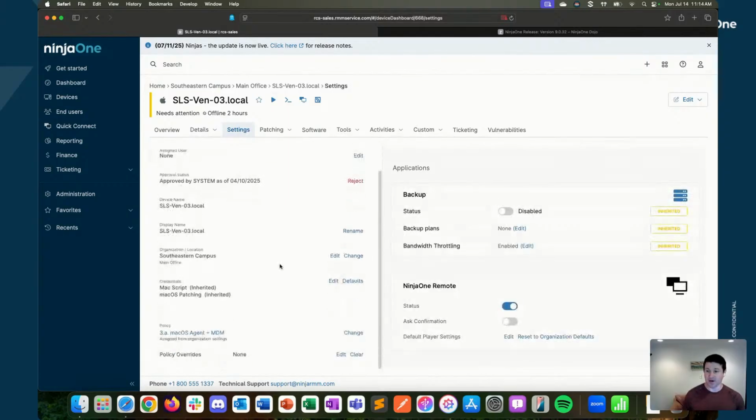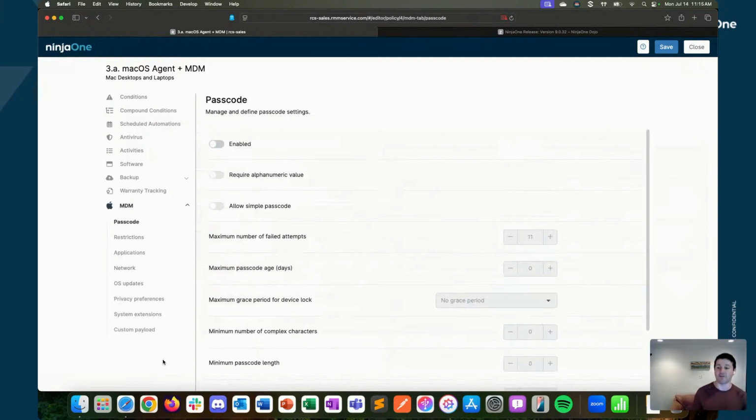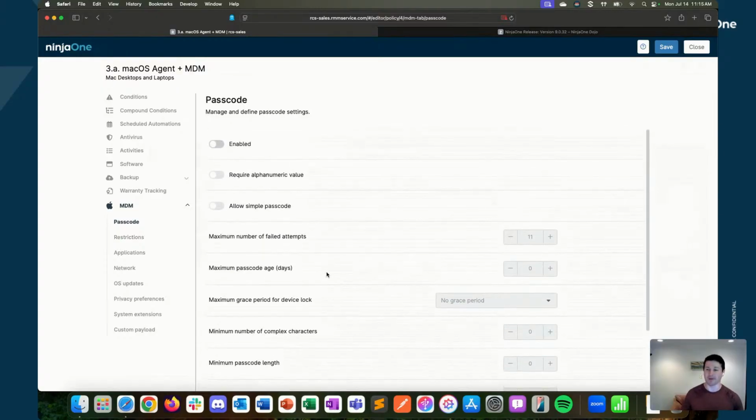From a configuration standpoint, all MDM settings are configured in the exact same Mac policy. So if I just click into the Mac policy on this device, you'll see we have an MDM section here with all of the relevant settings. And again, if you are familiar with Apple Mobile, you'll find that there is a lot of overlap between the look and feel of that platform as well.